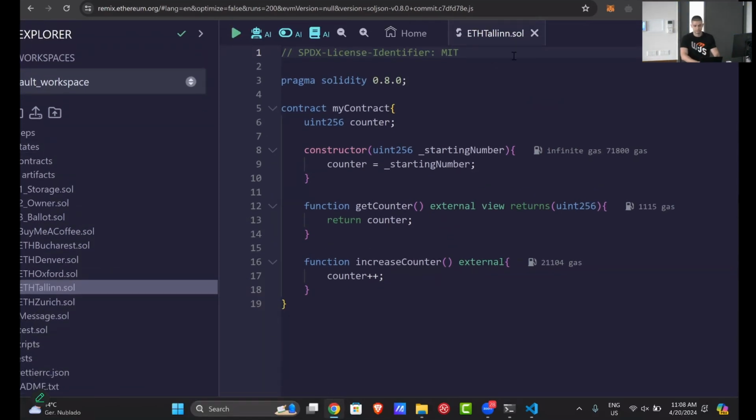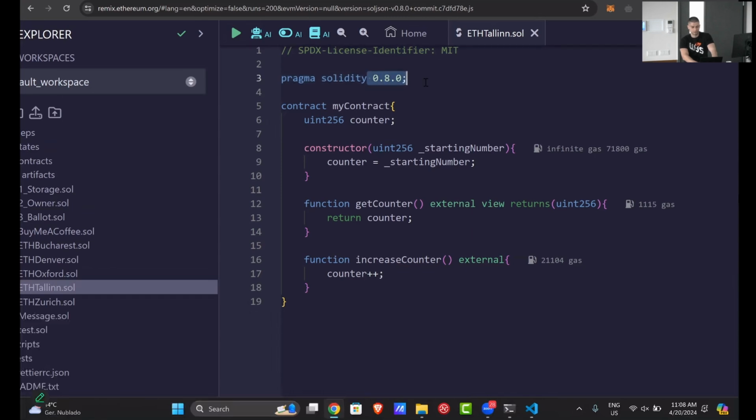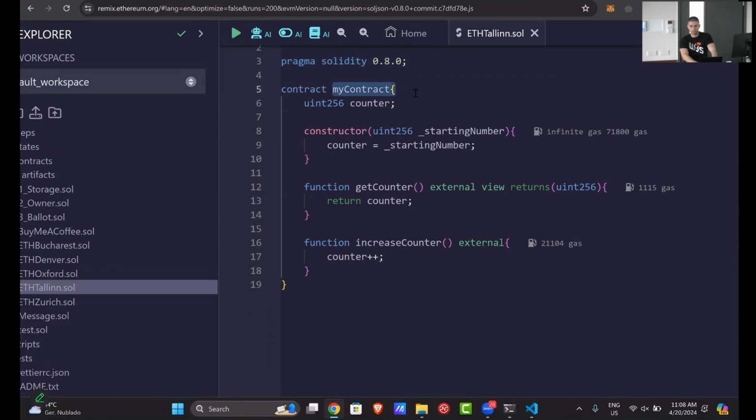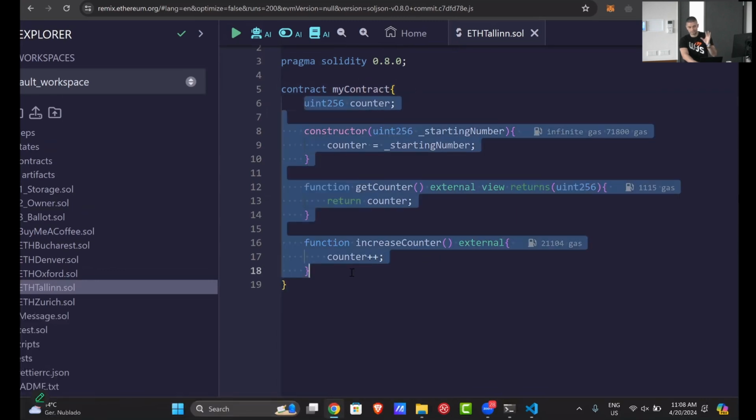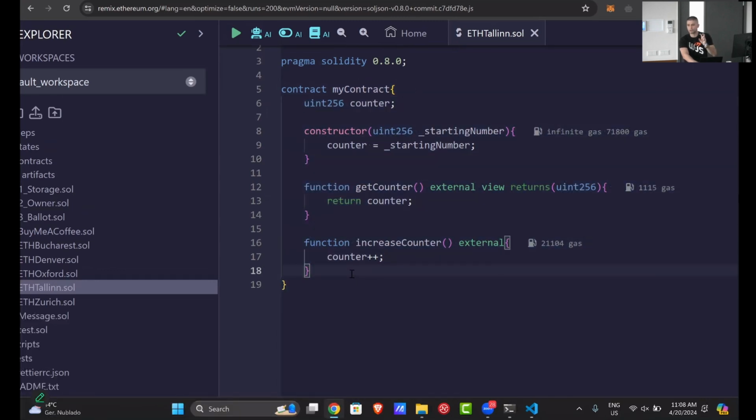So basically, this is a smart contract. For those who don't know how to write a smart contract, the first thing that you have to do is put the license here. After that, we need to write the compiler version. In this case, I'm using 0.8.0, and then you need to create the smart contract object by typing the name of the contract. This contract, in this specific case, is just a simple counter contract.